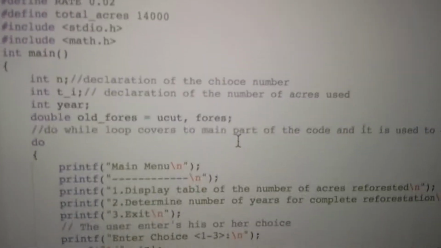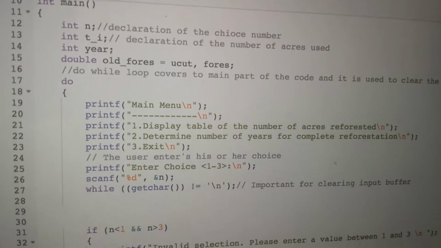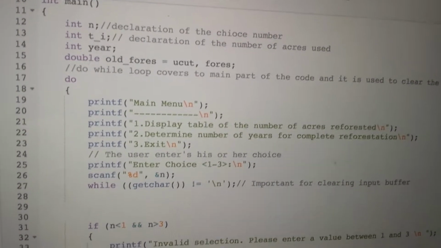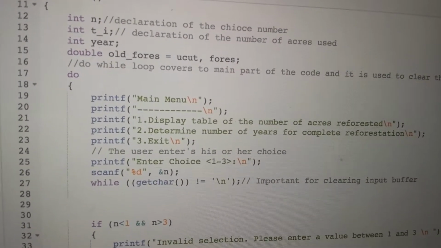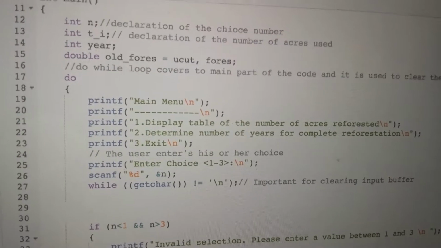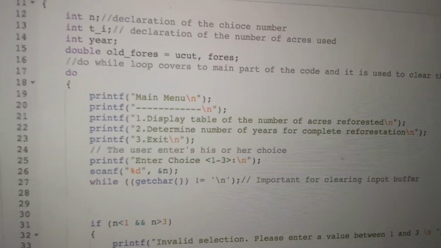So in the main, the next thing I did was declare the choice of number the user is going to use, and also declare the number of acres the user is going to enter.